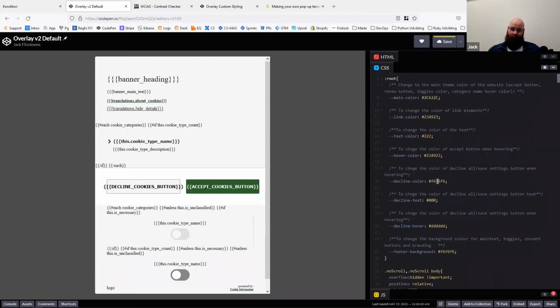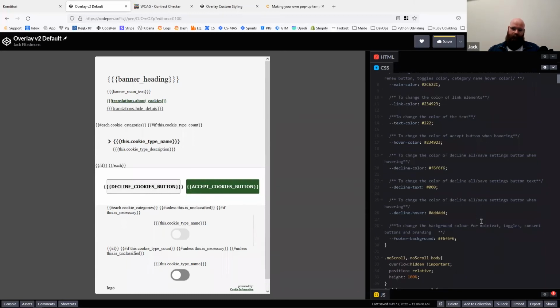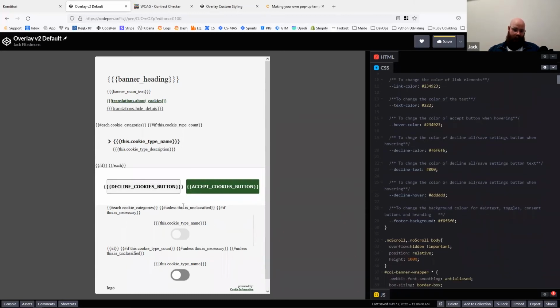Then of course we can move on to the decline button. So the background of the decline button. And then we can also change the color. Color specifically only refers to the text. So what currently is set here, the decline cookies button. Then the hover effect. So when you mouse over it, the color that it changes to. And then finally the footer background, which is the background of the overall pop-up.